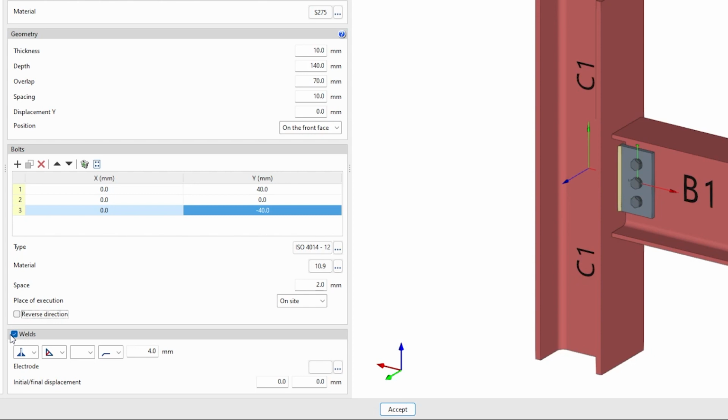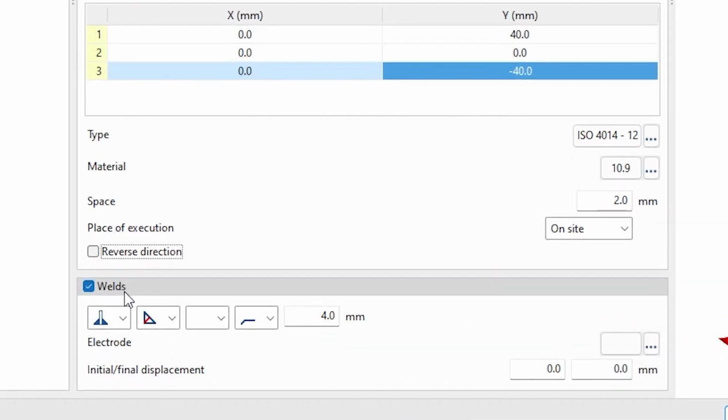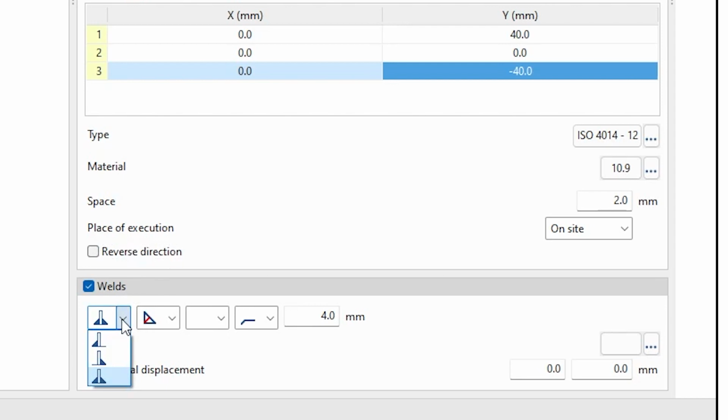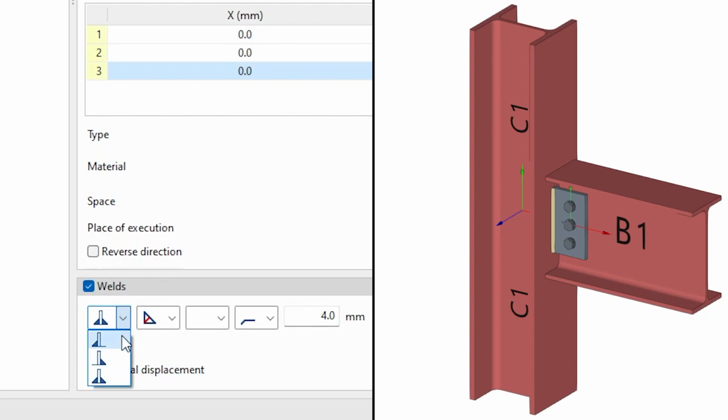Then, we define the welds by activating the corresponding checkbox. These correspond to the welds between the lateral plate and the column. In each section, the first drop-down menu shows several possibilities for defining the position of the weld, on the left side, on the right side, or on both sides, as in our case. In the second drop-down menu, we choose whether the welds are fillet welds, defined by the throat thickness or by the thickness of the side of the weld, or double bevel butt welds.